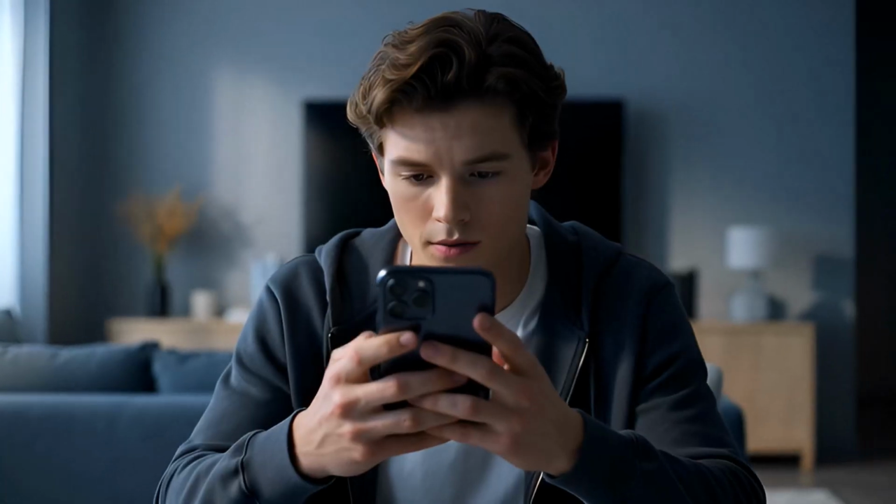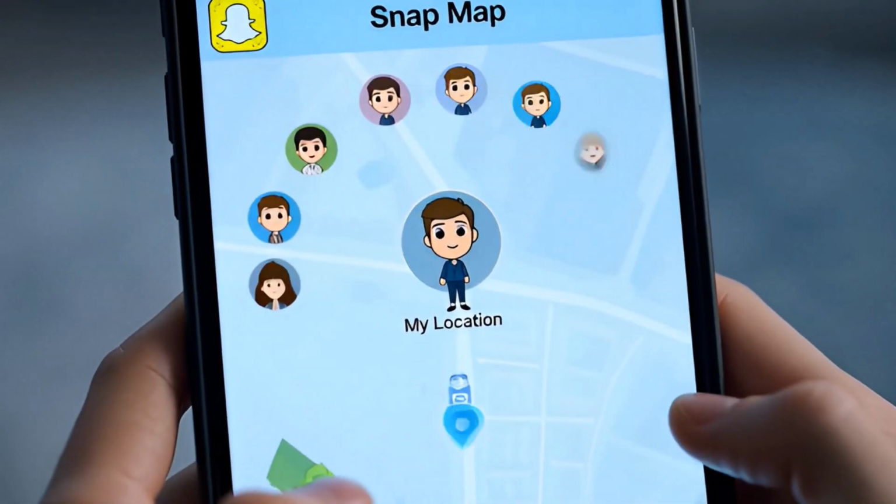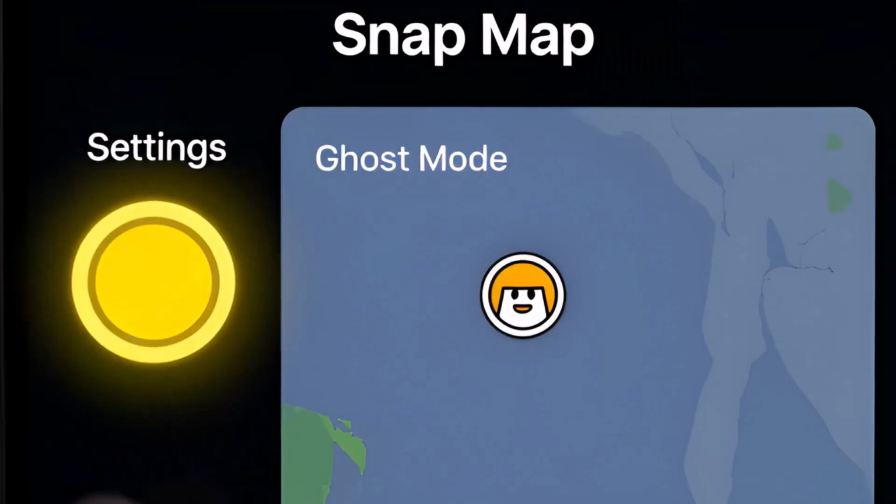Want to stop sharing your location on Snapchat without anyone noticing? Today, I'll show you how to turn on ghost mode and keep your location private instantly.